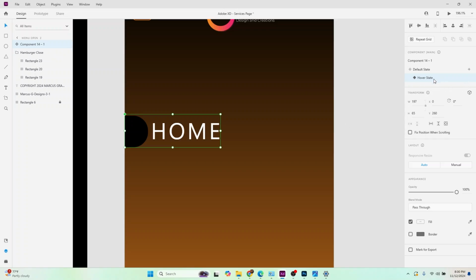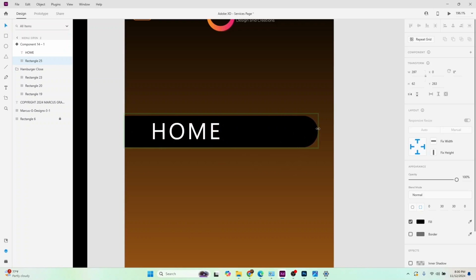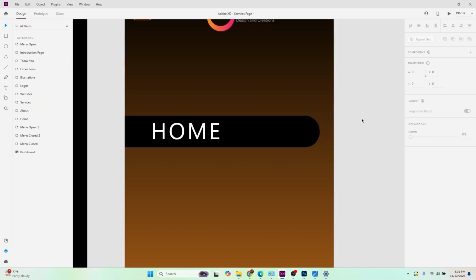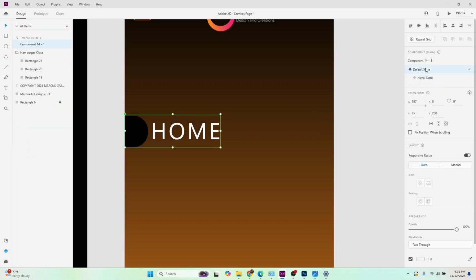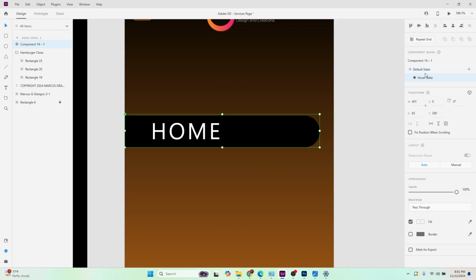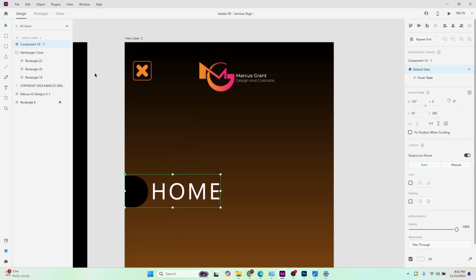So on our hover state, the only thing that we need to change is that ball. To do that, open up our component. Going to go to rectangle, and we'll extend that out to like there. So now, if we click on our component, check this out. Our hover state is this. Our default state is this. See how that changes?